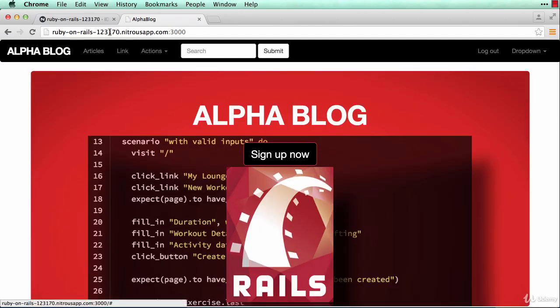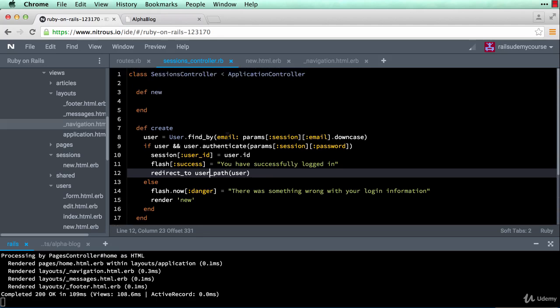Okay, so that's everything we need from the sessions controller perspective right now. So starting in the next video, we're going to create some helpful methods and then start working on restricting activities that users can perform based on whether they're in logged in or logged out state.